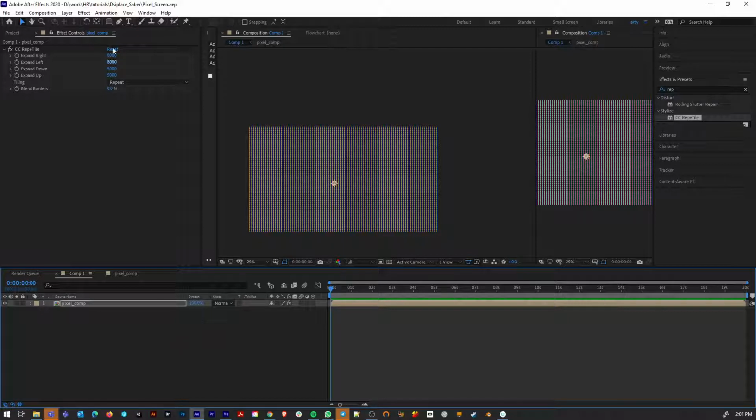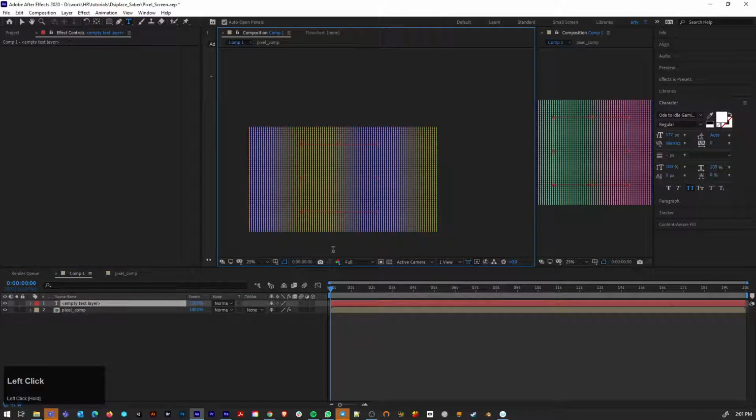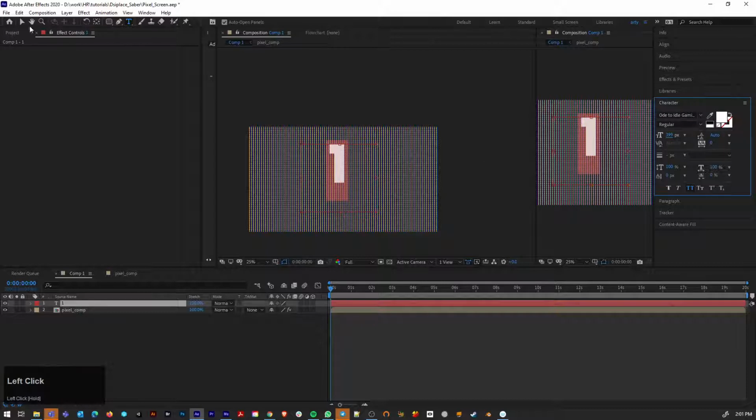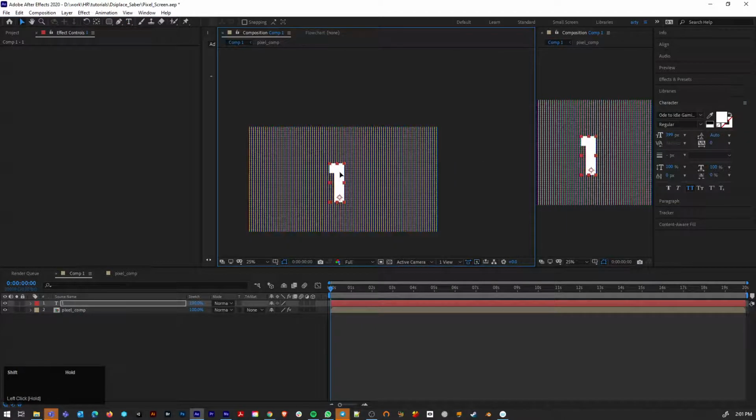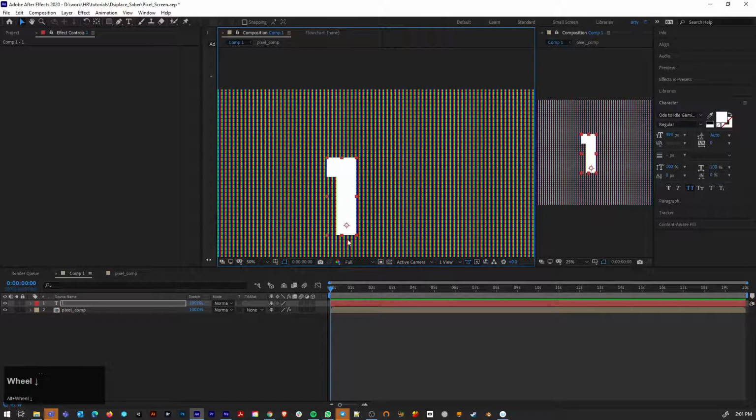Now we want to create the numbers. Go to the text tool, drag out the numbers. I've got this font called Ode to Idle Gaming, which is quite a nice blocky font. It suits what I'm trying to do here because it's really rectilinear, so it fits to the grid nicely.